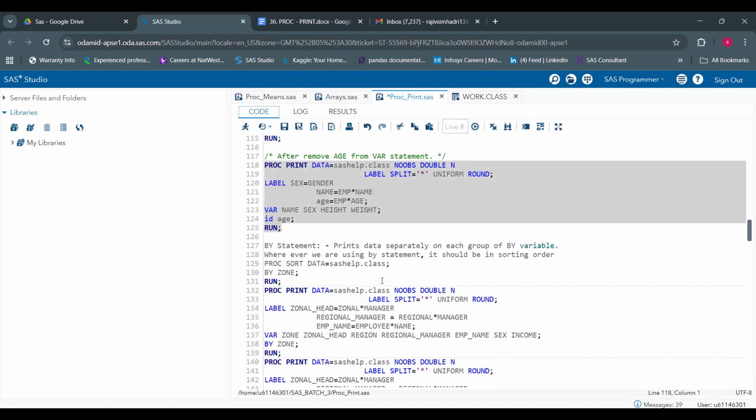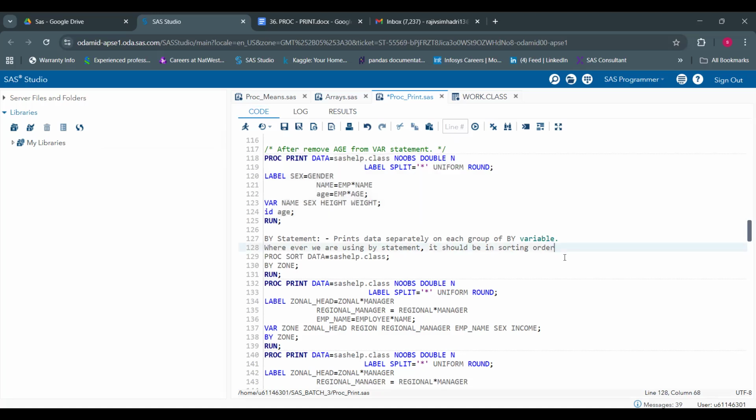Next one, BY statement. It prints data separately, in terms of each group in the BY statement. Whichever variable we use in the BY statement, the data gets printed separately on the BY variable. So what is the first and foremost condition whenever we use BY in a procedure? We have to do PROC SORT.